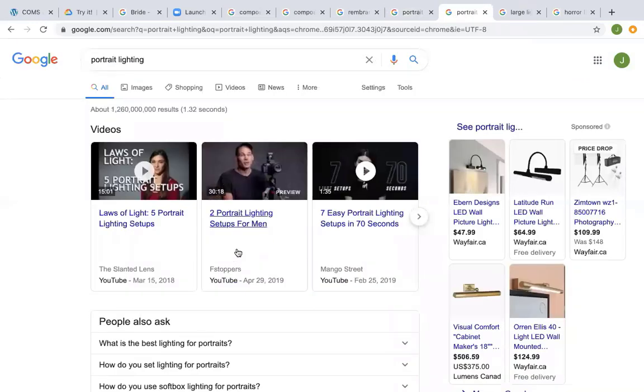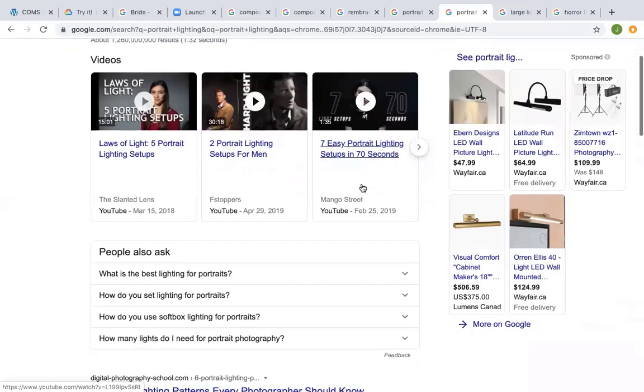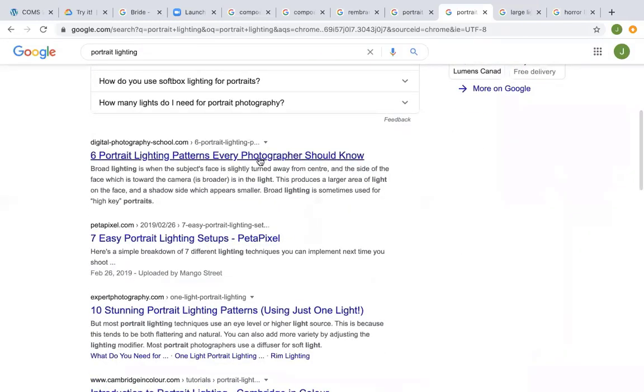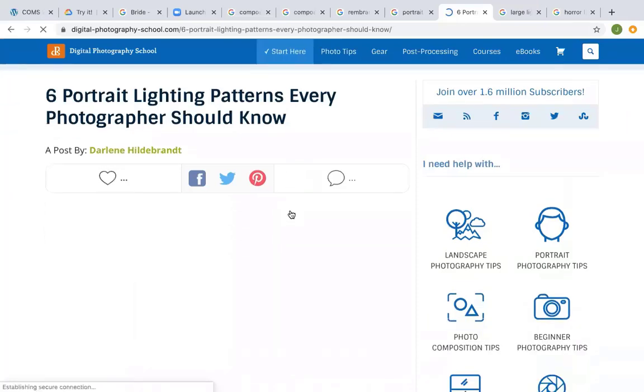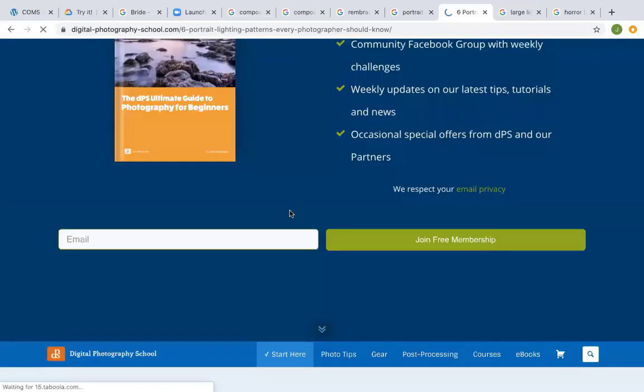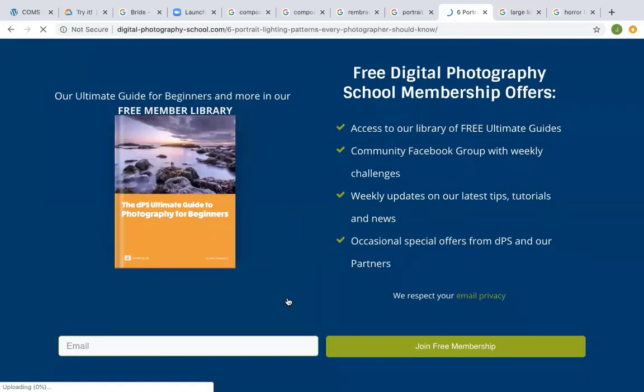Here's actually lots of information on lighting setups, right? There's 7 easy portrait lighting setups in 70 seconds, but there's tons of them, right? 6 portrait lighting patterns every photographer should know. So what have we got here? I'm just going to look because I don't know if I'm every photographer or not, but we'll find out. Oh, good Lord. Okay. The internet is becoming useless. I don't want to see this, right?